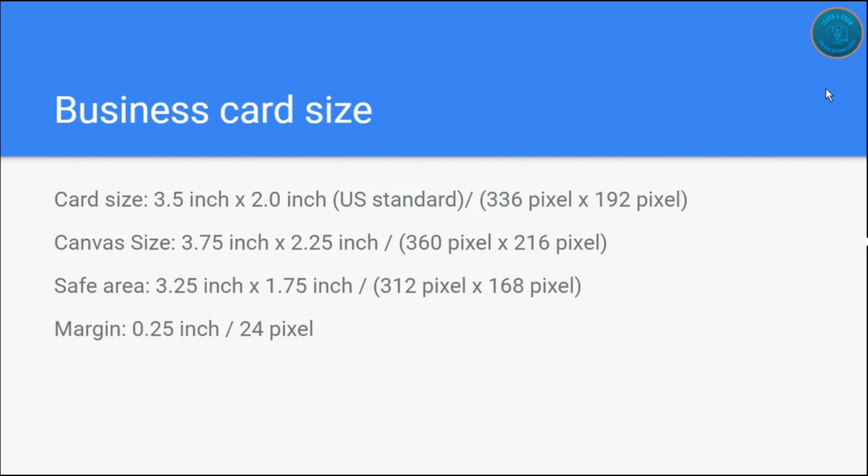The canvas size adds a 0.25 inch or 24 pixel margin on all the sides, that is on the width as well as on the height. The safe area is around 3.25 by 1.75 inches, and the canvas size will be 3.75 by 2.25 inches, with the corresponding pixel numbers. Now if you want to convert any inches to pixels, we can take help of an online converter that converts inches to pixels.